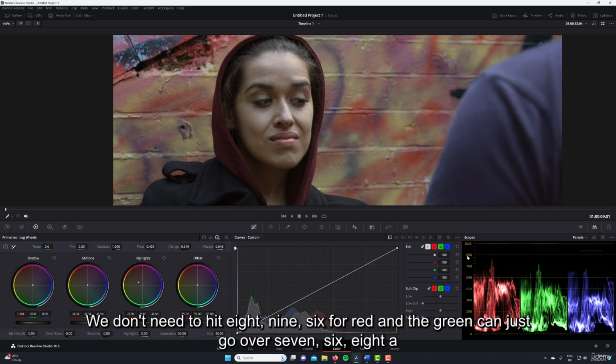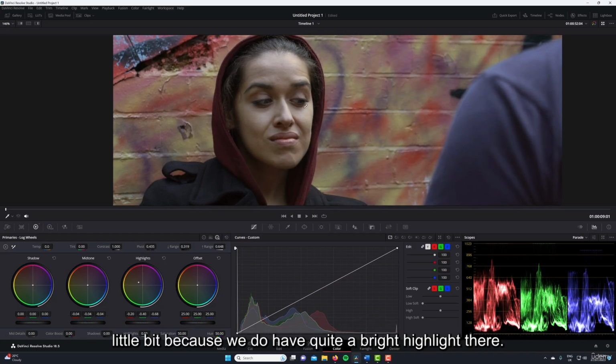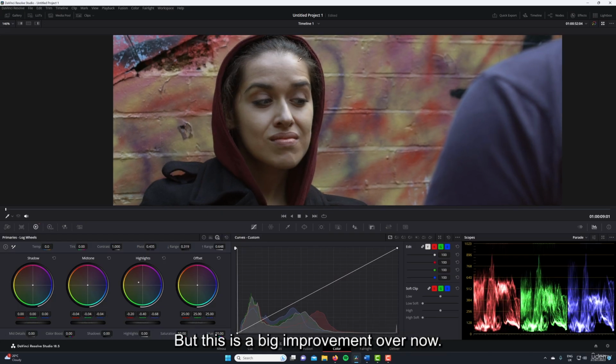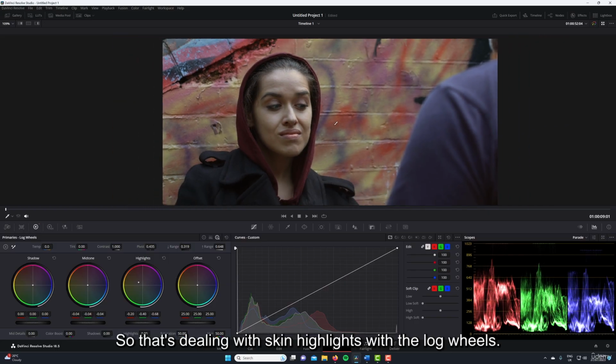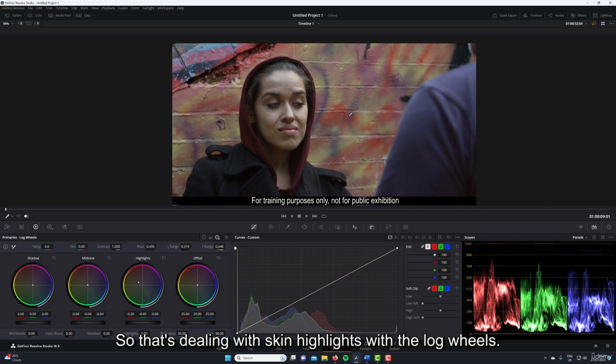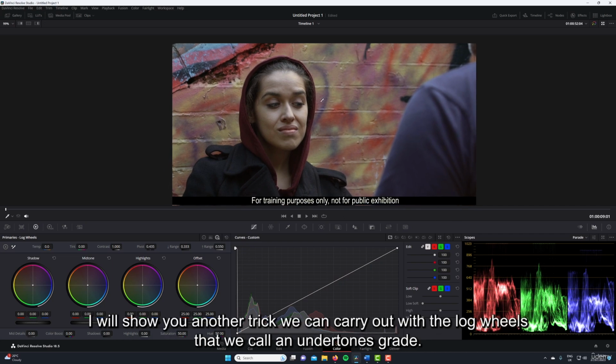We don't need to hit 896 for red, and the green can just go over 768 a little bit because we do have quite a bright highlight there. But this is a big improvement over before. We've got much more natural looking skin here. So that's dealing with skin highlights with the log wheels. It's something I do quite a bit of with these tools. I will show you another trick we can carry out with the log wheels that we call an undertones grade.